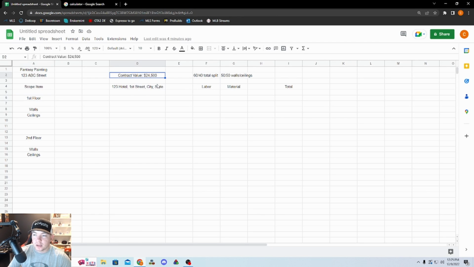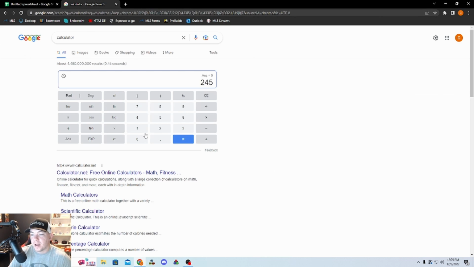So we're going to take our total contract value here, $24,500, and we're going to get 60% of it. We're going to budget 60% for the first floor. So what I like to do is take your $24,500 times 0.6. If you multiply any number by point-whatever, the number after the decimal will give you a percentage. So if you times it by 1, that's 100%. Anything after the decimal, 0.99 will give you 99%, 0.5 will give you 50%, and so on and so forth. So we're going to hit equals.